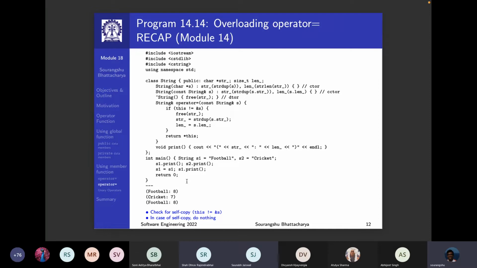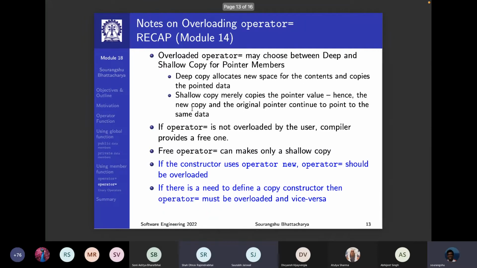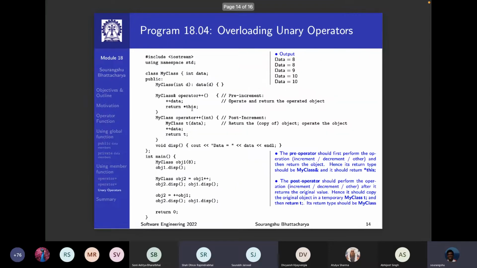And here is the thing about operator equal to. I think again this you have seen. Basically you are defining a copy assignment operator. So I'm not going through it again.